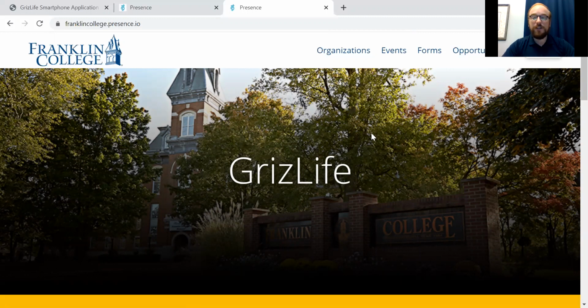The first thing you want to do to register an event is to make sure that you have access to your GrizLife page. At the beginning of each semester, the Center for Student Involvement grants administrative access to all organization officers that are listed as an officer on the GrizLife page.